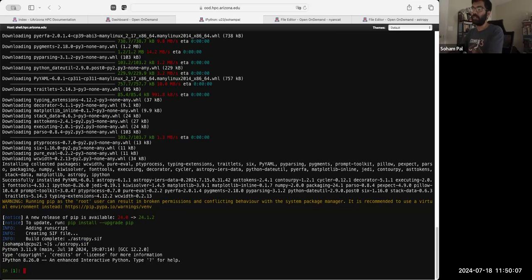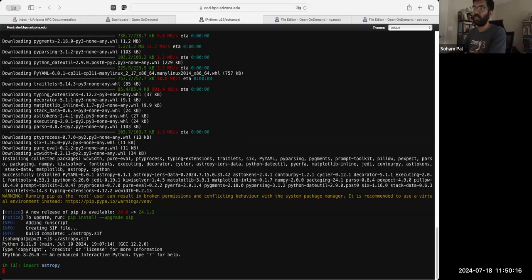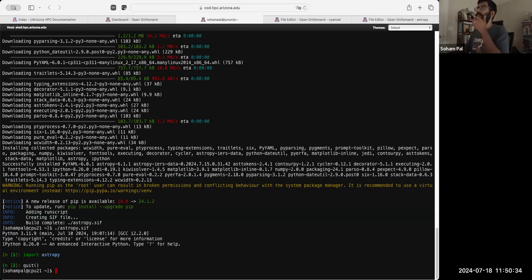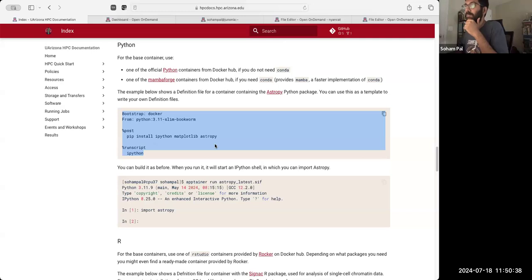And you can see it is launching an IPython shell. So I can now import astropy, and it has imported astropy. I'm not going to go into details of using astropy right now. It's not very important, but you can see that it's performing the way that it should. Let's go back to the presentation.